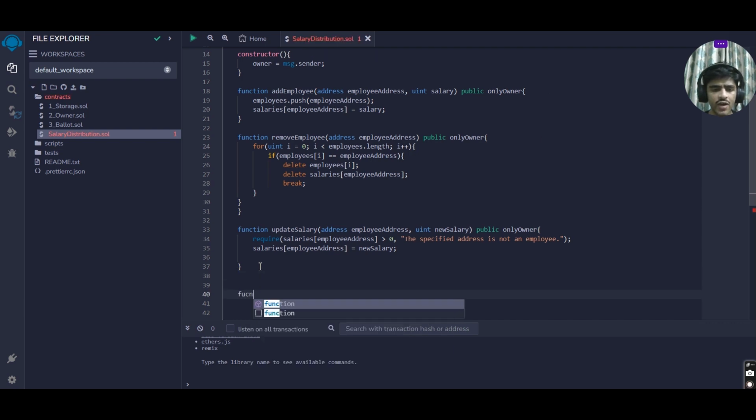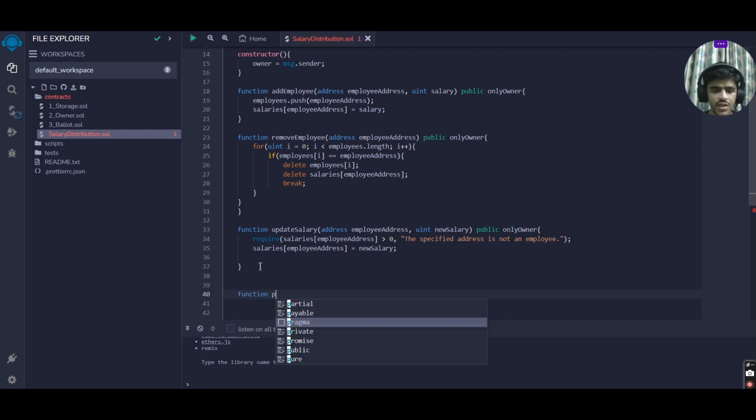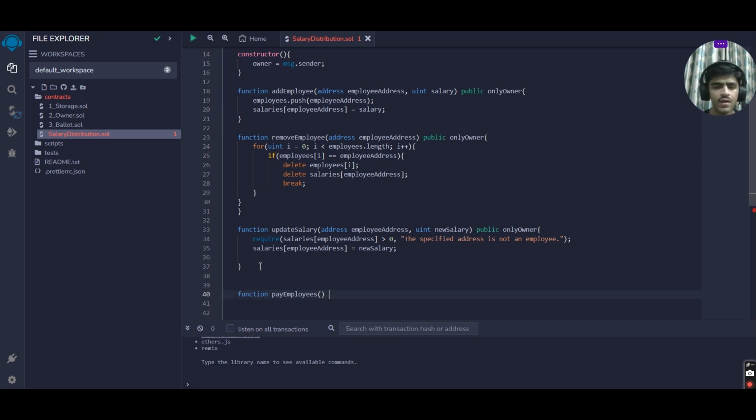And now the final and the masterpiece, that is the pay employee. A function to pay the employees. It should be public and called by only the owner.